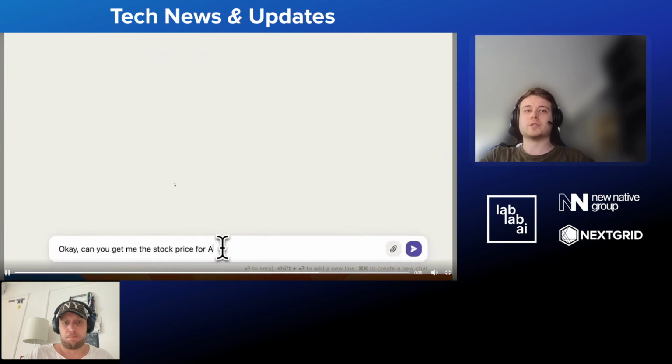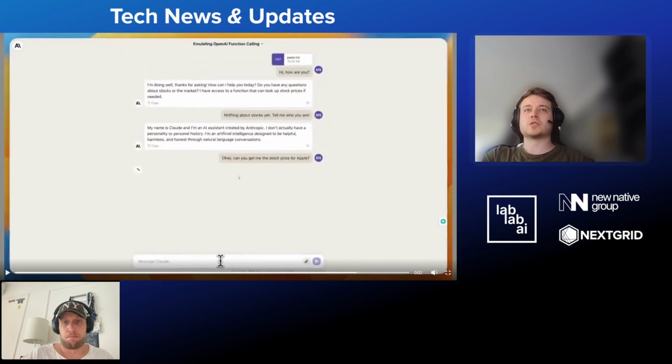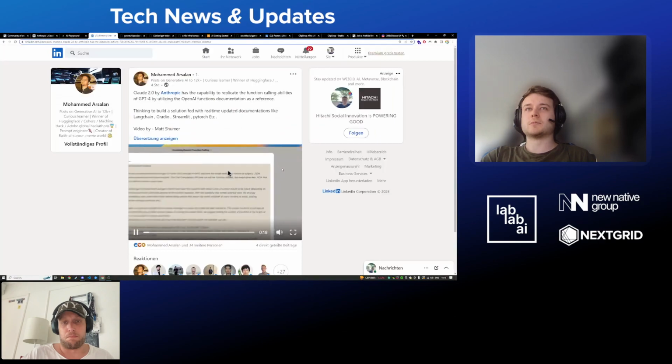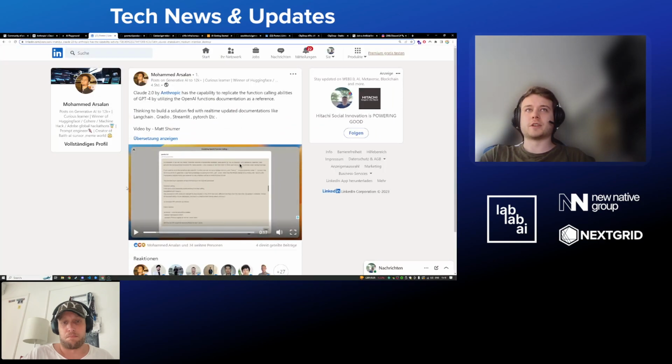Now he inputted a question that should call a function: can you get me the stock price for Apple? And you can see that the model returns a function call, get stock price, with this, I'm not sure what it's called, symbol I think, for the Apple stock. So it's pretty cool to see that you can actually recreate these function capabilities with other large language models too.